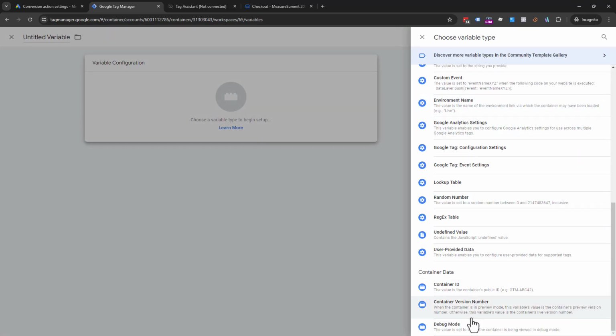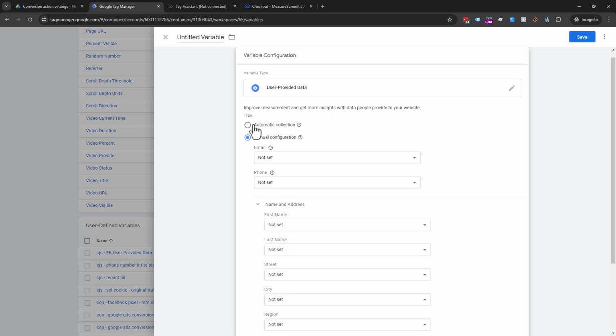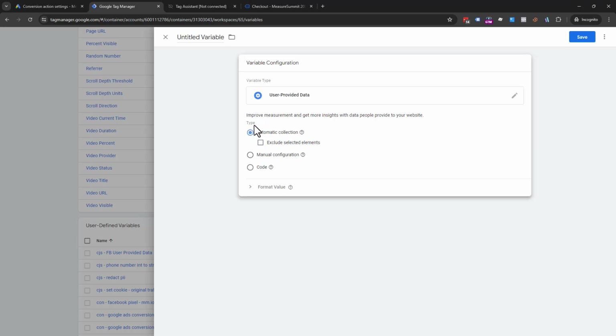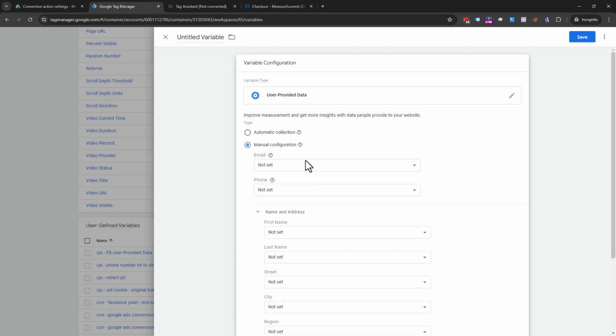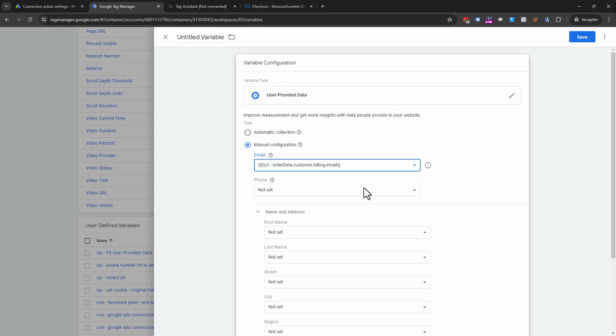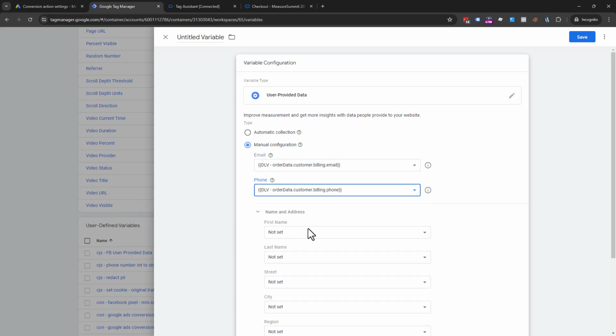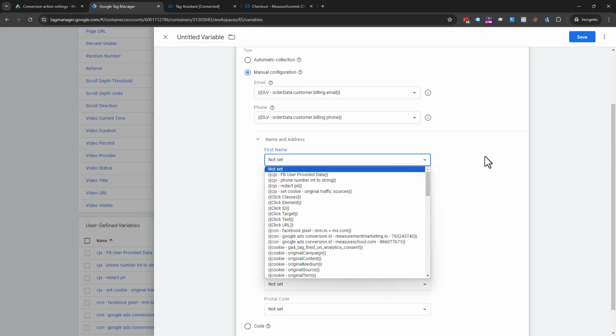Let's scroll. And you're going to look for user provided data variable. Okay. And what you're going to do here is, yes, you can do this automatic collection. We don't recommend it. We recommend doing a manual configuration so you can decide what information is sent and what information is collected. So all you're doing here is then coming in here and saying my email is in my data layer variable email, and my phone number is in my data layer variable phone. And then you're just going to go down the list and name each one.